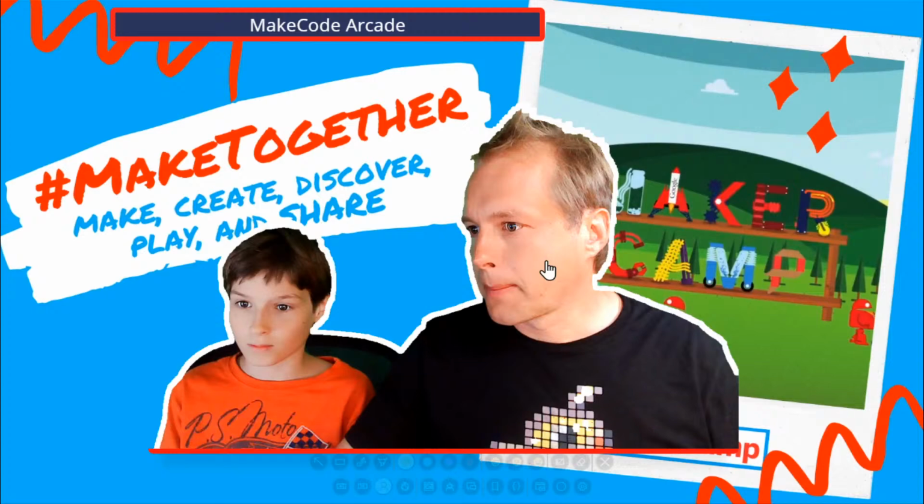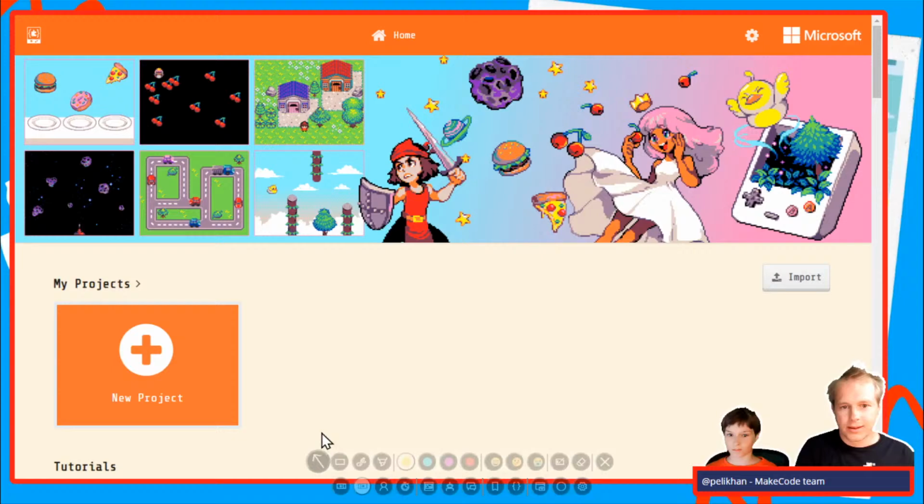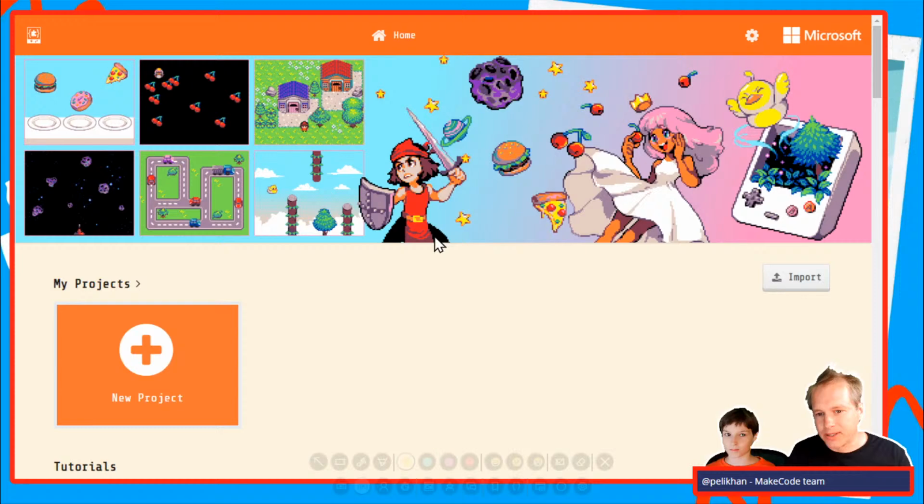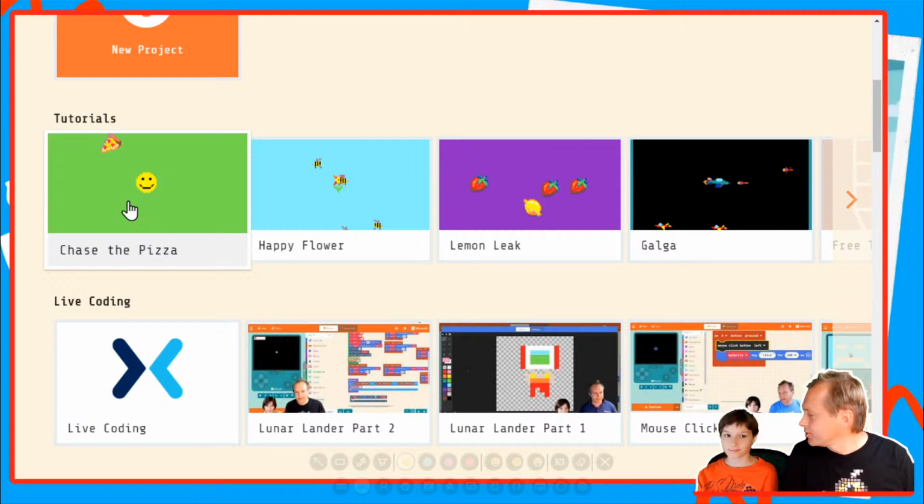So I'm going to go to the coding session, and we're going to take a look at MakeCode Arcade. MakeCode Arcade runs on any browser, so you can go to that website and you'll be able to do all the lessons like that. Yeah, that's what it looks like when you start. And what we're going to do is chase the pizza. How about chasing some pizza today?